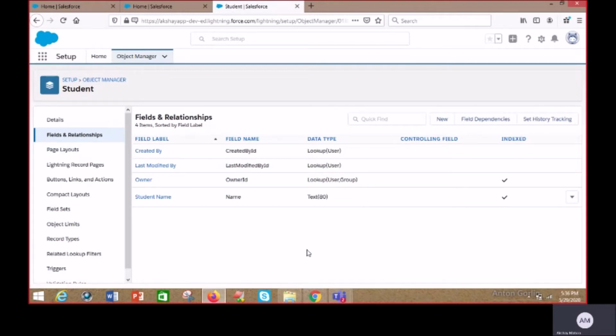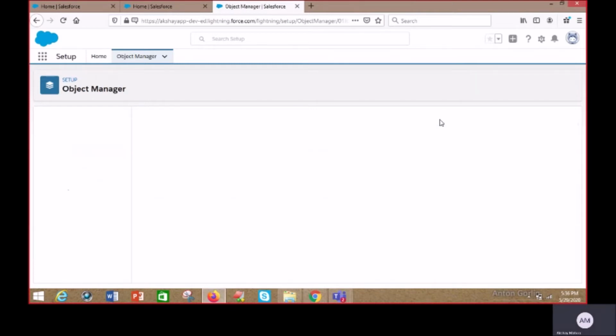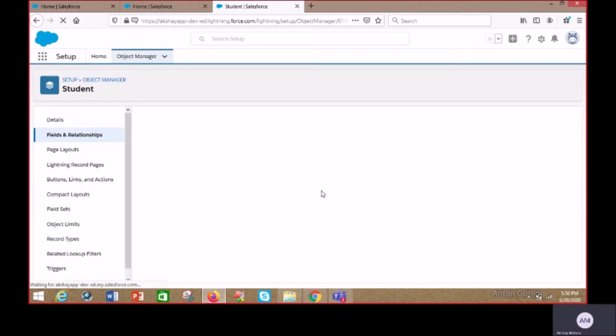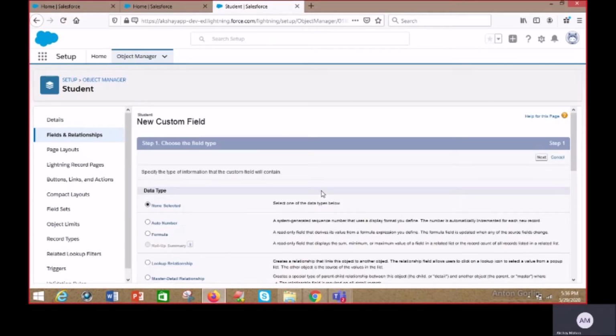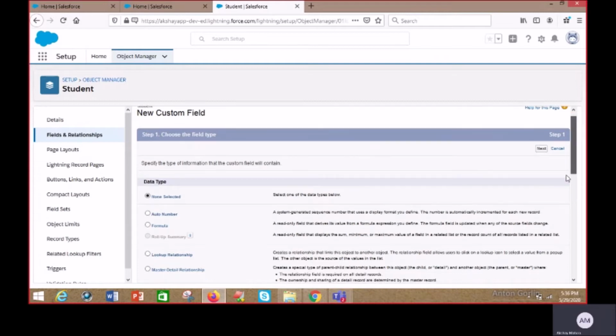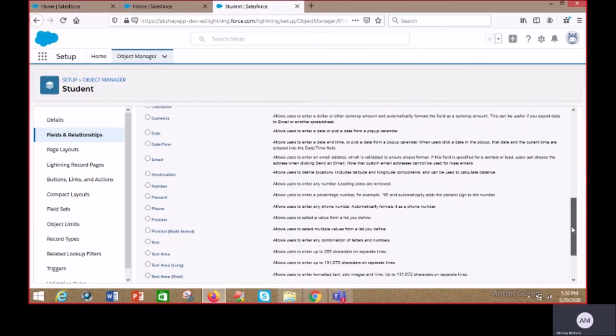So as you can see, when we create a new custom object, we already have some fields. These are standard fields. So the fields we will create now are known as custom fields. Click on new, and first of all, let's create a field called roll number, because our object name is student, so we want to have a roll number for our student.